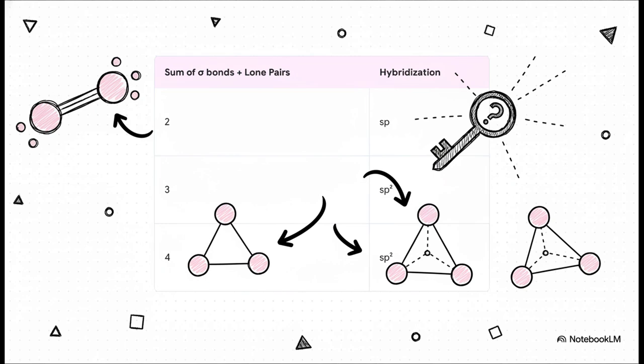You just look it up on this handy little chart here. If your sum is 2, the hybridization is sp. If it's 3, it's sp2. If it's 4, it's sp3. It's really that easy. This table is your key.